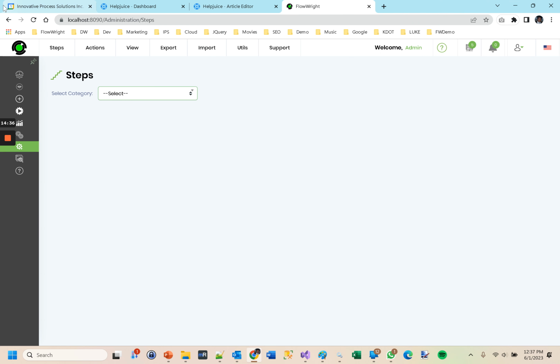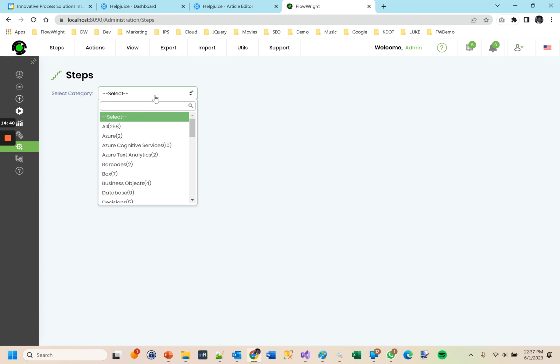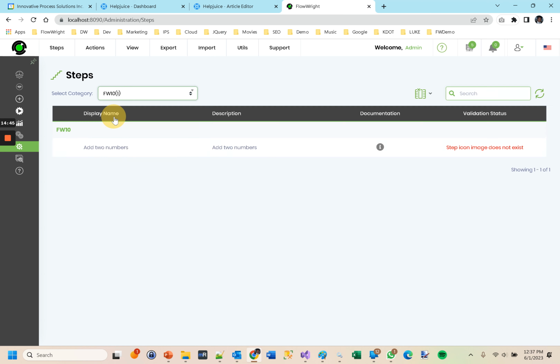Let's go back and let's take a look. We should also see a new step category called FlowWright 10, FW10. So here it is. And you can see we have a new step here called add two numbers. And you can see it also, the validation is complaining that we don't have a step icon image.